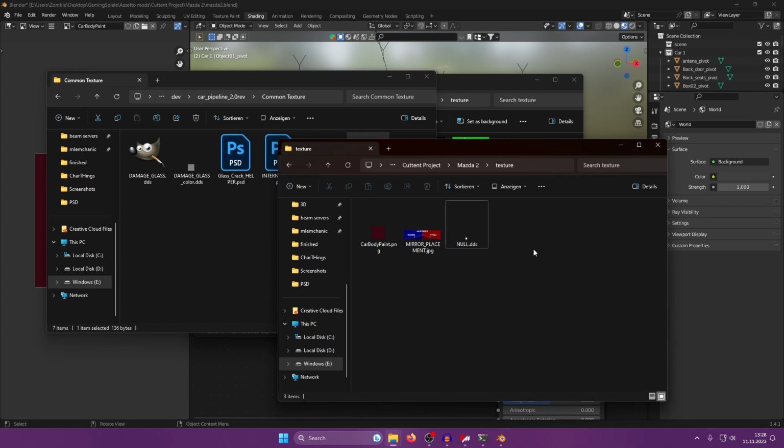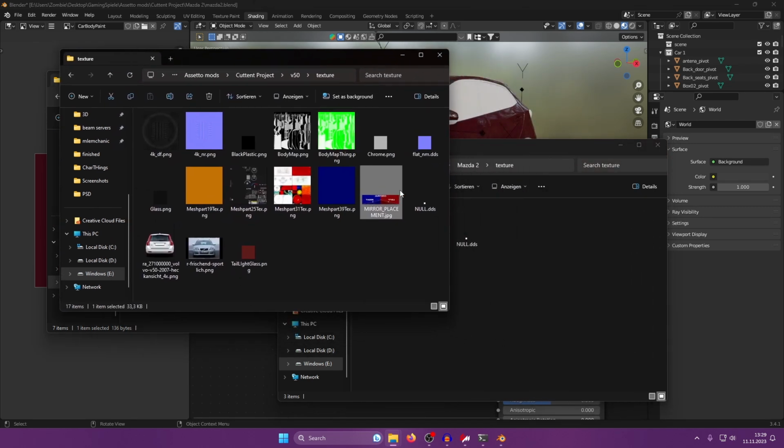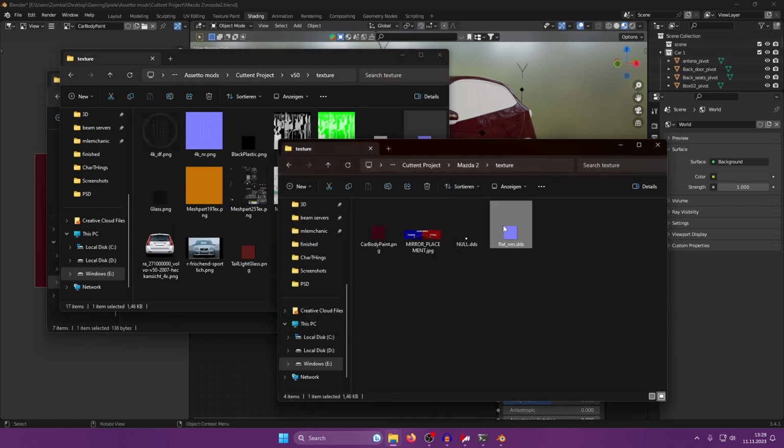You want to add this just to make sure that the shaders and the materials work correctly. You want to have the detail slot occupied in the KS editor if you have one, so that's what this null.dds is used for. We are also going to take the flat normal map DDS, which is in pretty much every texture folder from any exported vehicle. I'm going to take this flat normal map and copy it over.